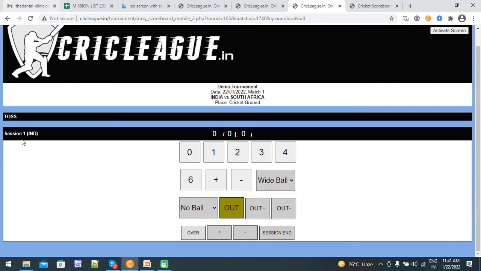As India is going to bat, Session 1 is coming for India, and these are the run buttons: 0, 1, 2, 3, 4 and 6. If there is a problem with the run you entered, you can plus or minus the run immediately. For a wide ball, you can choose wide, or wide with 1 run, or wide with 2 runs, or a normal wide, you can use wide only. For the no ball, it is also the same.